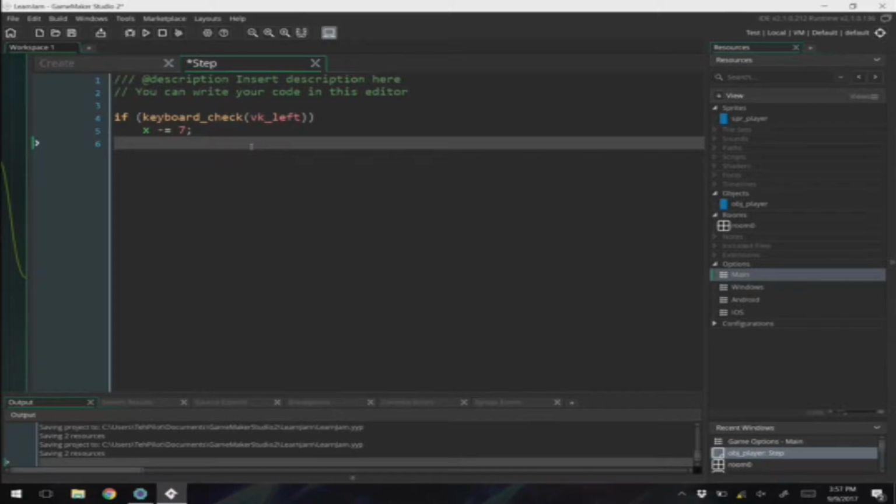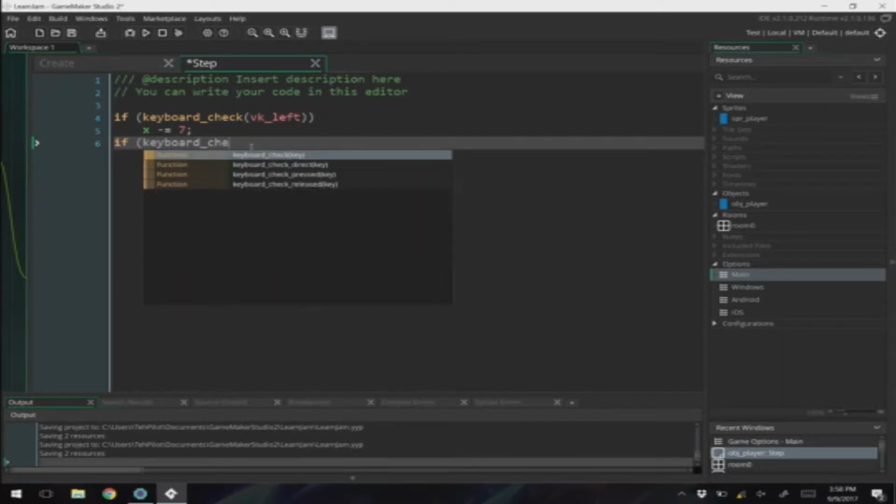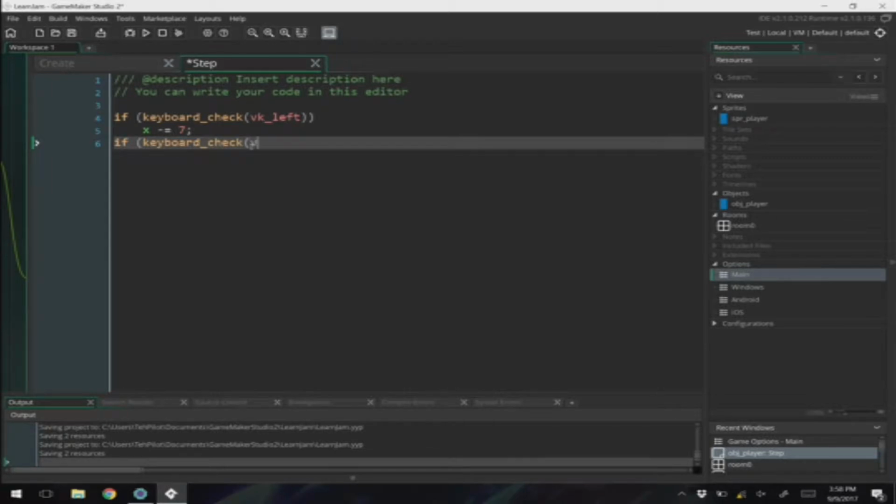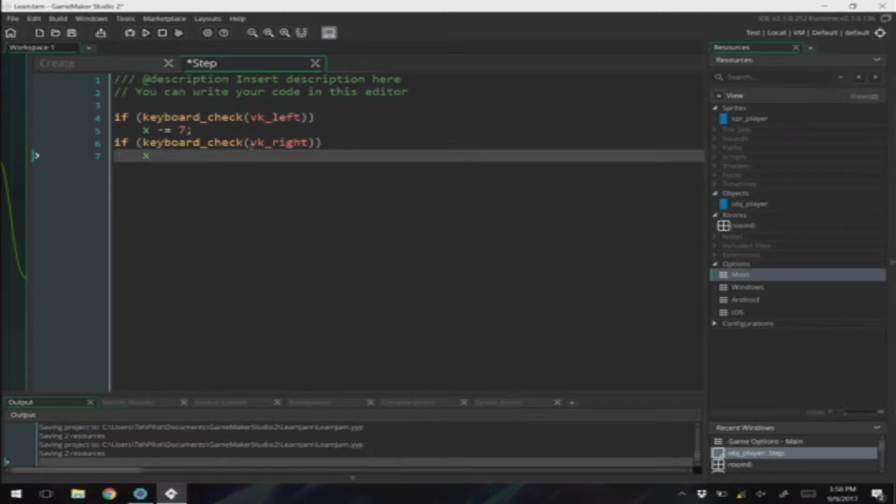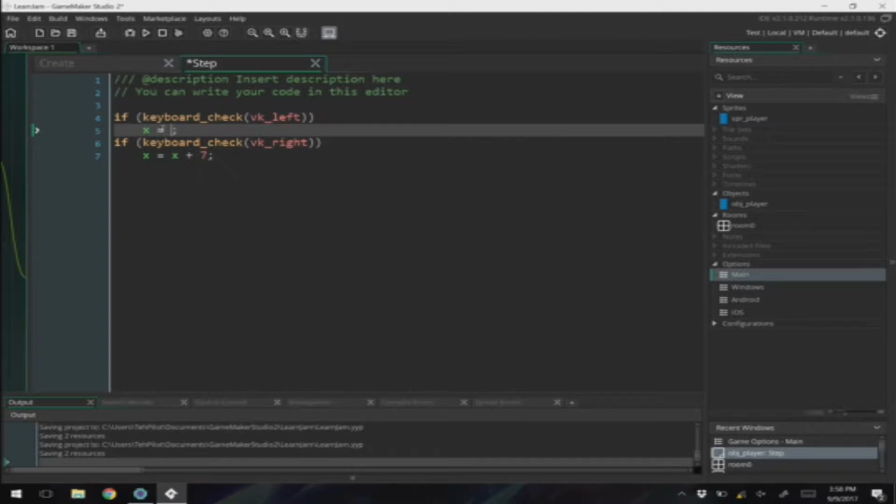So, there you go. I did if keyboard_check vk_left, which is just going to check that the left arrow key is pressed, x minus equals 7. So that just means subtract 7 from x. And now I'm going to do if keyboard_check vk_right. I'm just going to do the opposite. And so what the line above does is the same thing as saying x equals x plus 7, if anyone's confused about that. So here, I'm just going to do that for this.